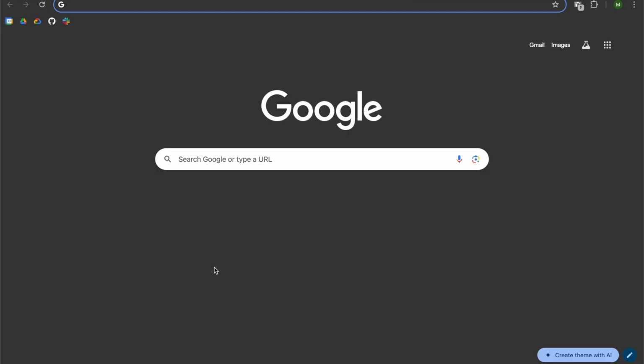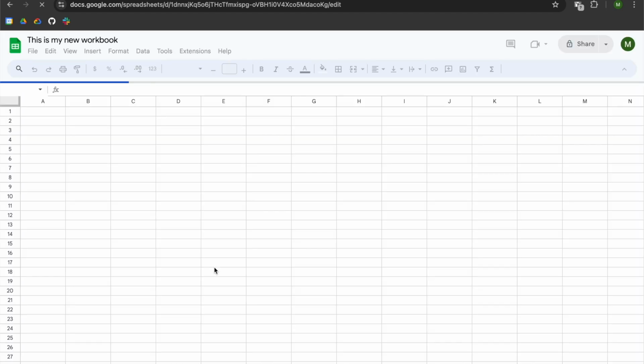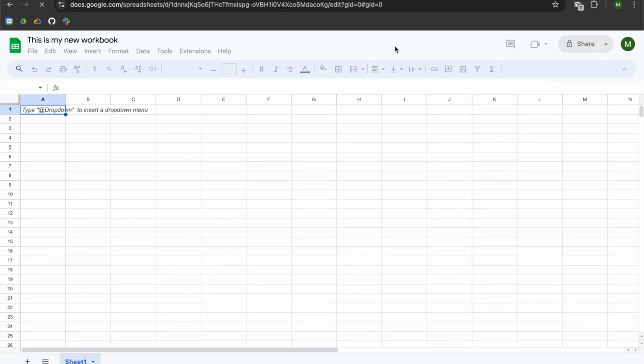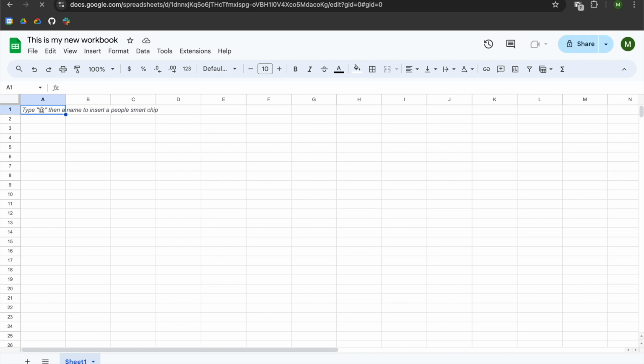When we copy this link and open up a new browser tab, we paste the link into our URL bar, and now you can see we have this new workbook called This is My New Workbook. Wonderful. But it's a blank workbook, so it doesn't really serve us much purpose at the present moment.